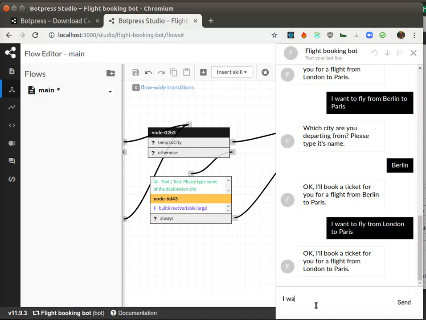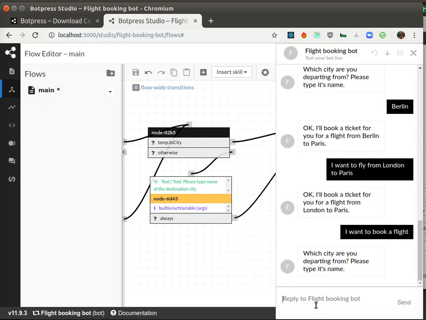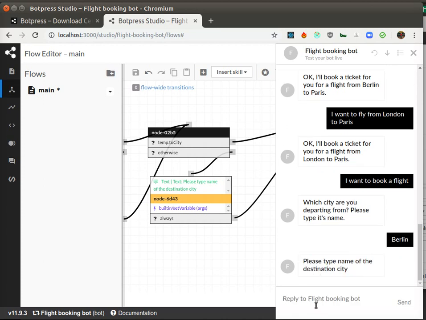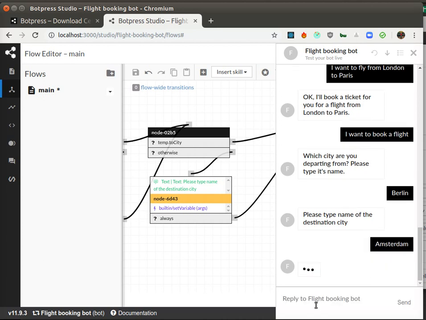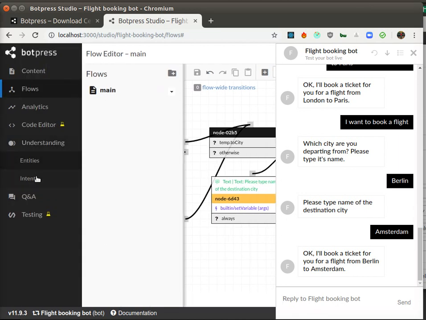Okay, maybe let's test a way where we are not sending any entities to the bot. Okay, it asks me which city I'm running from. So it's Berlin. Destination city is Amsterdam. And it gets saved.